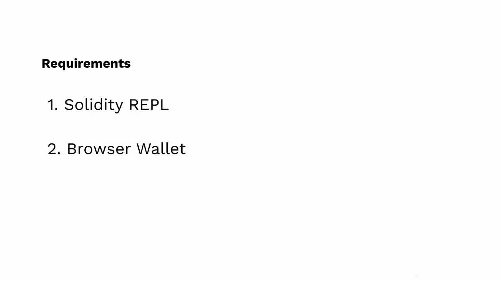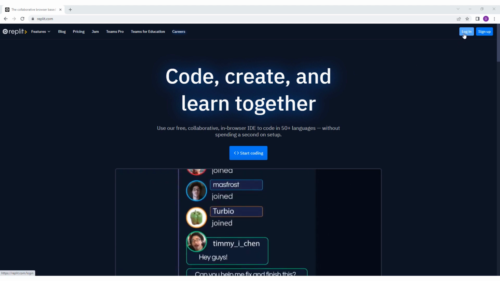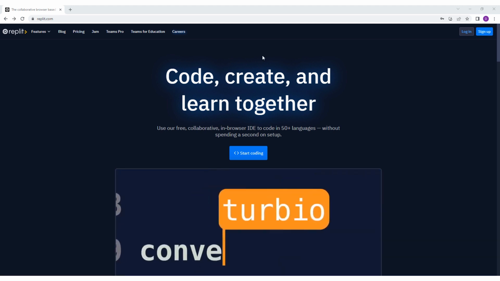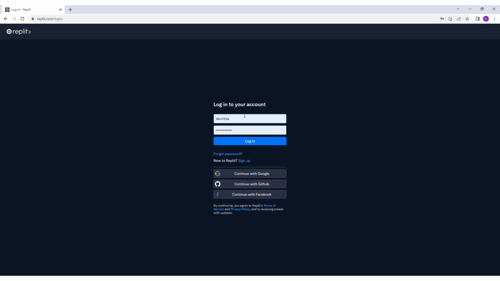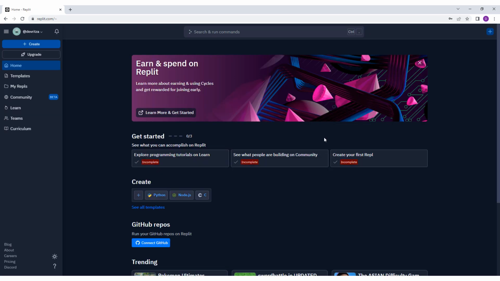To get started, we need two things, and these are a Solidity repo and a browser wallet. To create the Solidity repo, log into Replit or create an account if you haven't already. I already have an account, so I'm just going to click on login, then put in the username and password, and then click on login. Once logged in, let's create a Solidity repo.